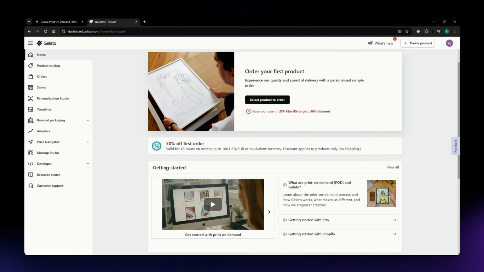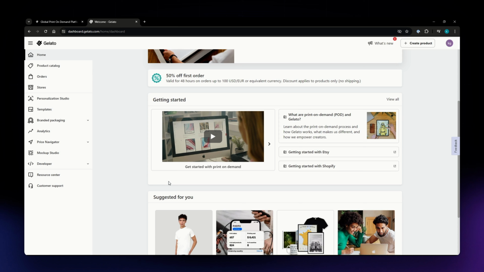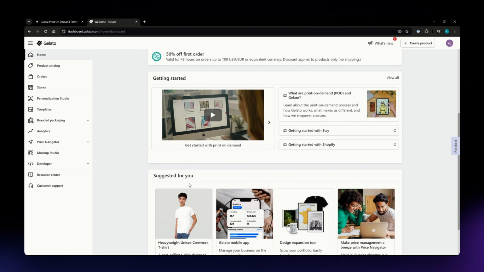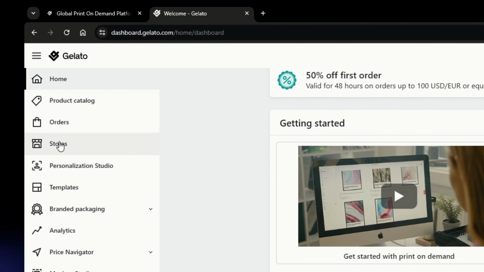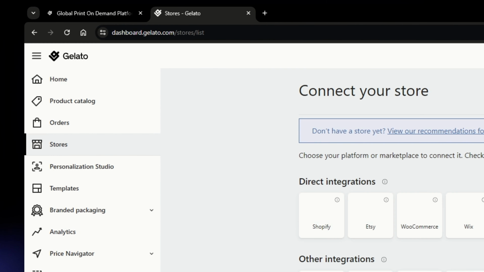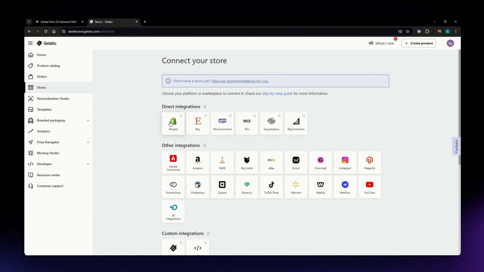To start selling, you need to integrate Gelato with your online store, and Gelato supports various platforms like Shopify or Etsy and even WooCommerce. For this tutorial, we'll use Shopify as an example. In your Gelato dashboard, just go to the stores section, which you can locate on the left sidebar of your screen, and select Shopify from the options.